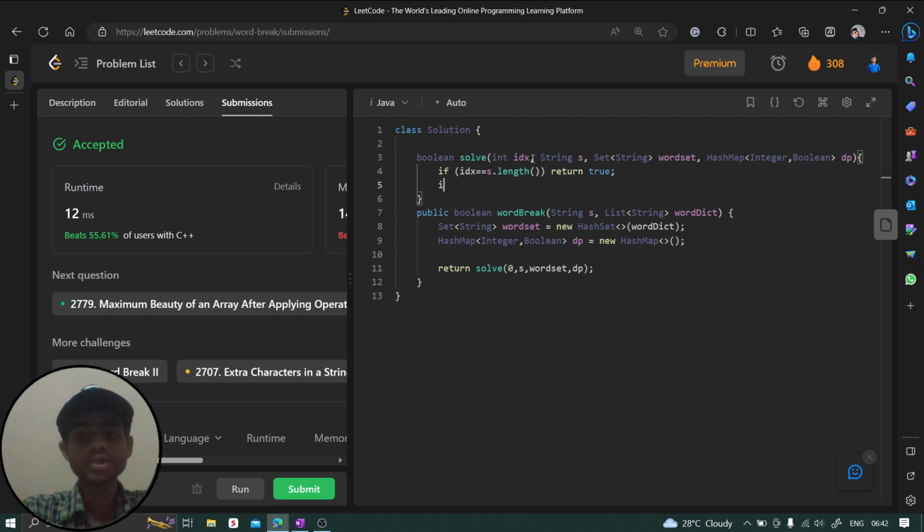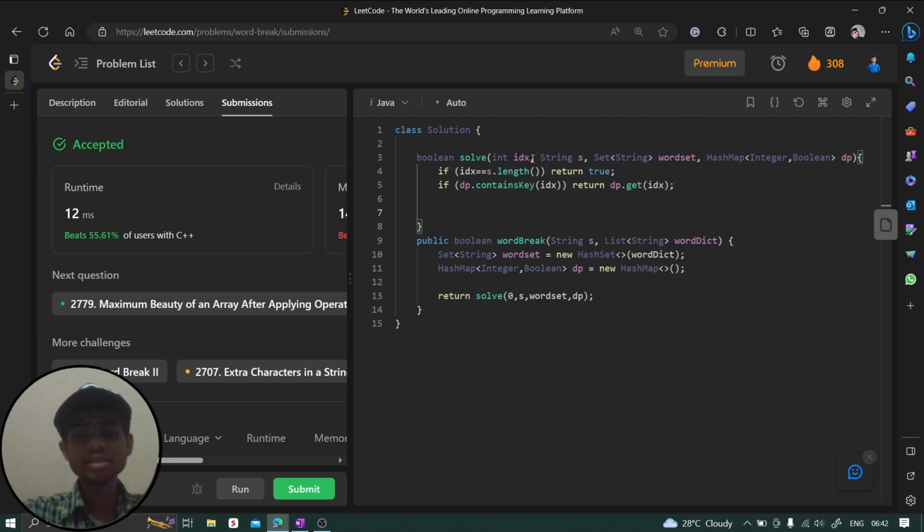But if it is not equal to true, that means we have to check if dp dot contains key this particular index, then return dp dot get this index. But if it is also not present in our dp, this map, then we go through all the possibilities. For int i is equal to index plus 1, i less than or equal to s dot length, i plus plus.